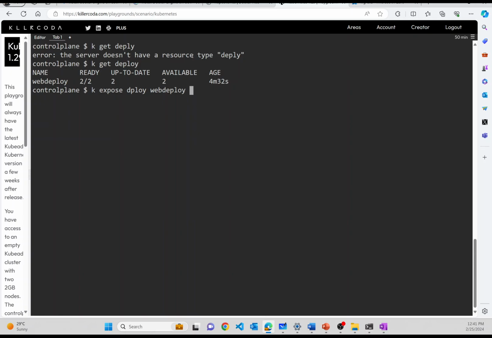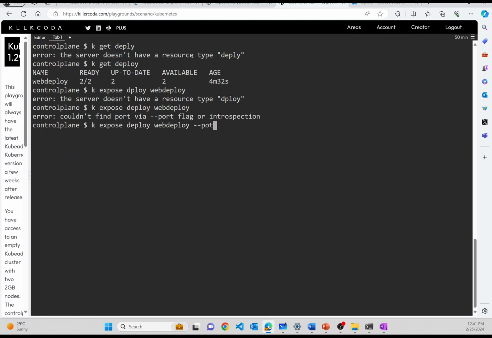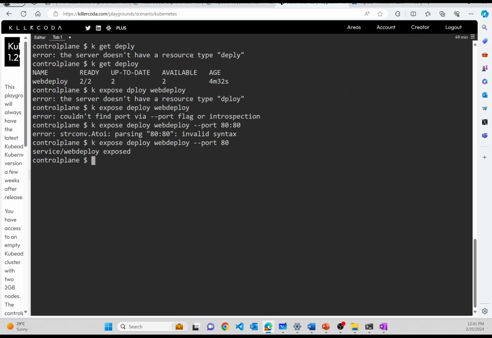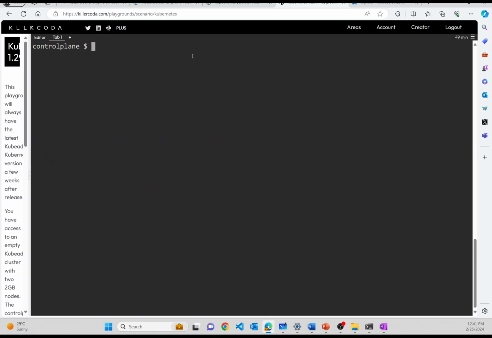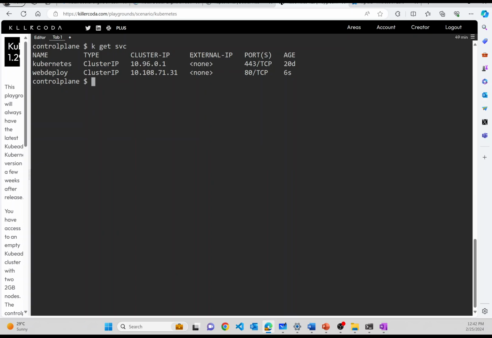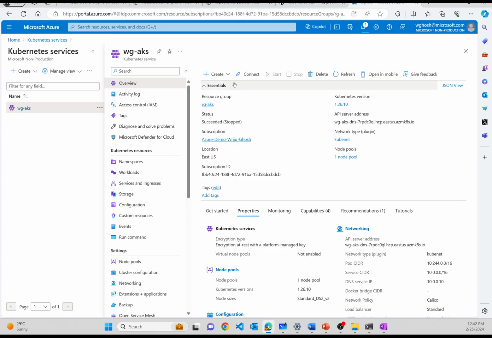So k expose deploy, and then the name of the deployment is web deploy. Okay, and then you can just enter dash dash port. Nginx runs on port 80. Let me just say port. Yeah. So now if I say k get svc, you can see that there is web deploy name, which has a cluster IP. So that's the IP address of the cluster. Okay. And uses port. There is no external IP, hence I cannot access it externally. That's why I need my Kubernetes to see.